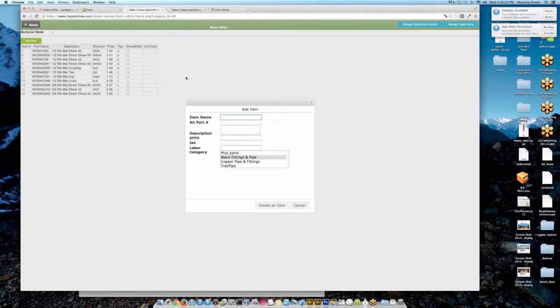But you could also theoretically want to give it a number like M34, because you use it all the time and you can remember M34. And that's what this alternate product number is for.